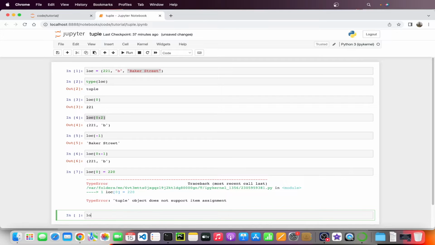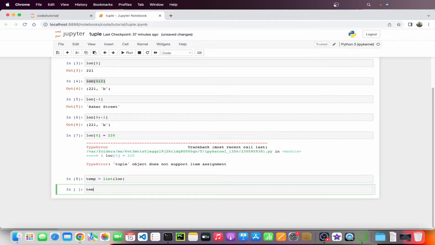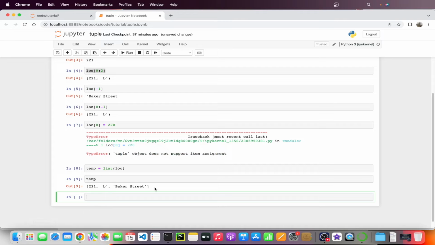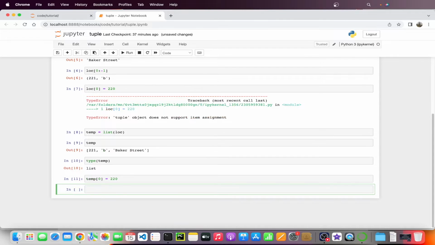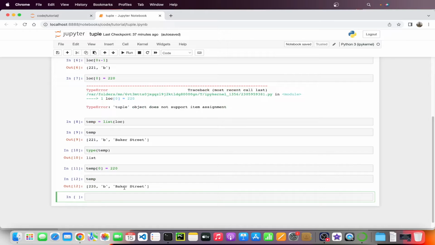So what we can do is, let's say I have one temporary variable temp, and I can convert into a list, and the way we can convert is using list, which is basically typecasting, and we can pass the location. Now if I check the temp, it is 221 B Baker Street, but see this output, it has square brackets. If I check the type of temp, it is actually a list. Now I can modify it. So temp[0], let's say I want to make it 220. Now if I check the temp, it is 220 B Baker Street.